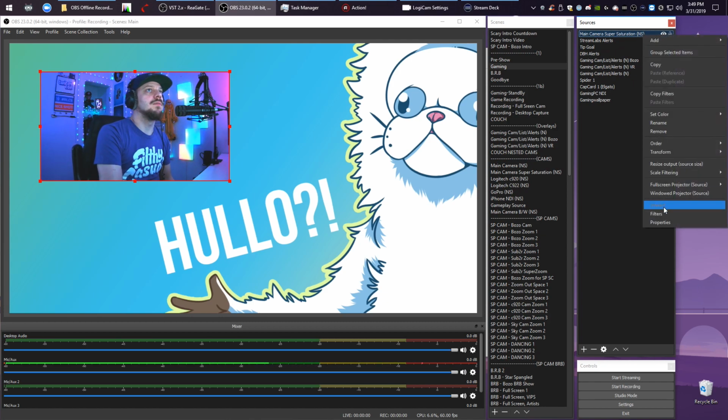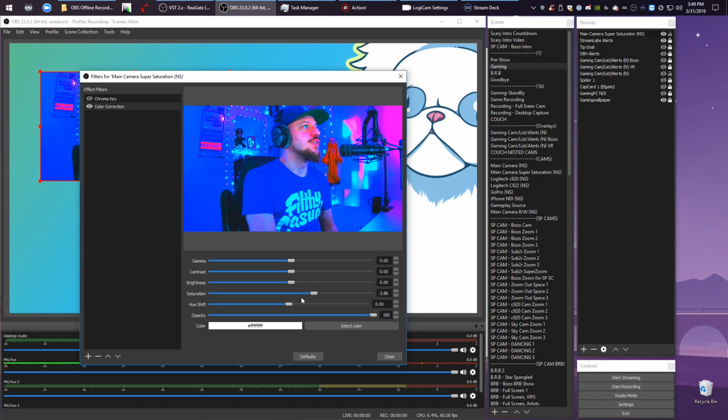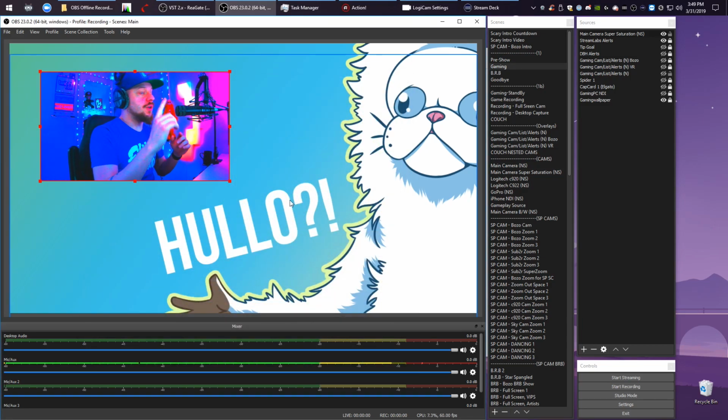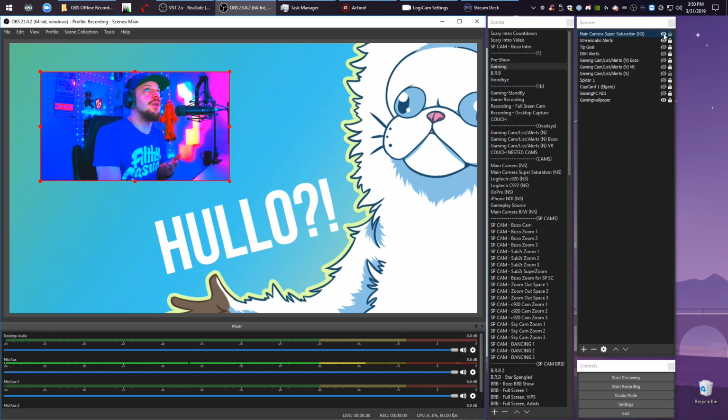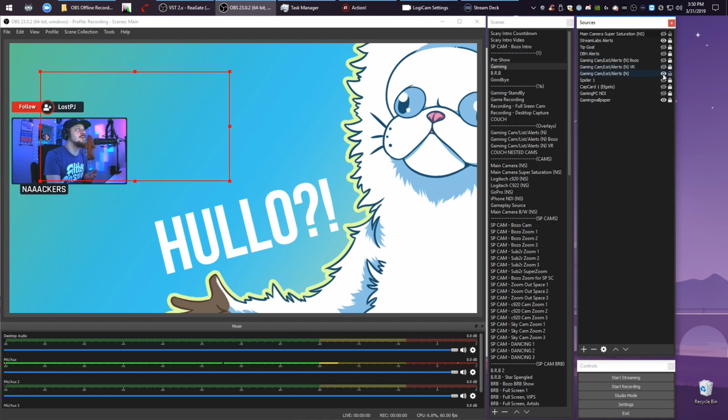Right click, filters, and then we are going to crank. Oh, I got to turn color correction on. Boom. Super saturation, Batman. All right, cool. So to everybody else, this looks like we applied a video filter to our global camera. However, if I turn that off, and I turn back on my regular nested scene, which is here, no filter.